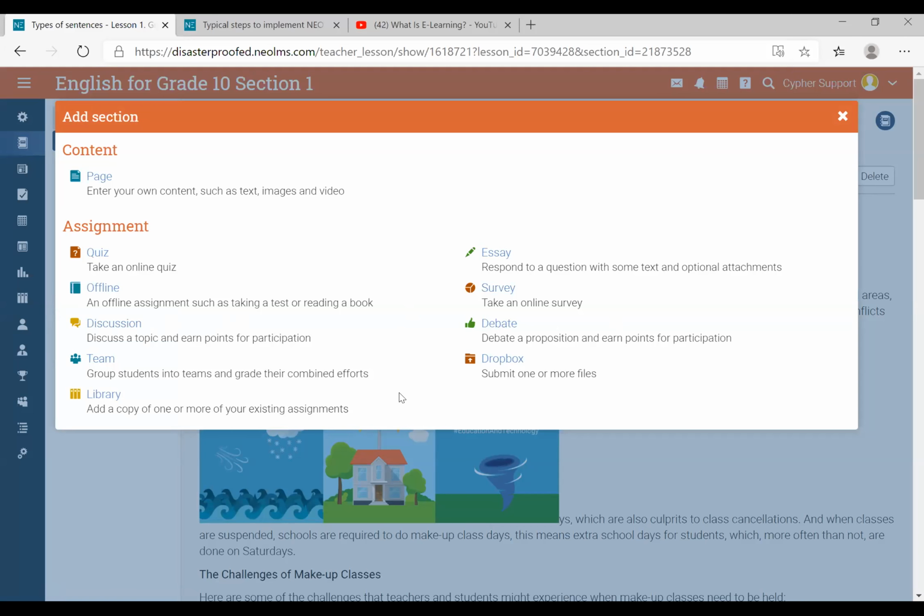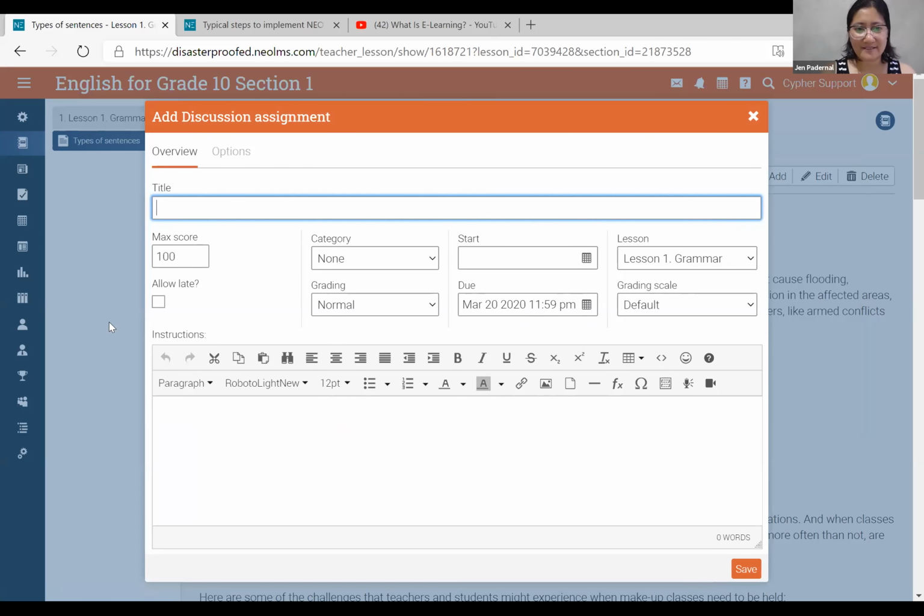Now, this is very important because now that we're in this situation, we need to keep our classes as engaging as possible, and we need to allow our students to be engaged also, so that it's not only the teachers who are doing the discussion. So my suggestion to you, aside from quiz that you can do, which I will show you later how you can do it, I suggest that you use discussion as an activity. So click discussion over here and then add a title for that. Let's call it discussion forum.